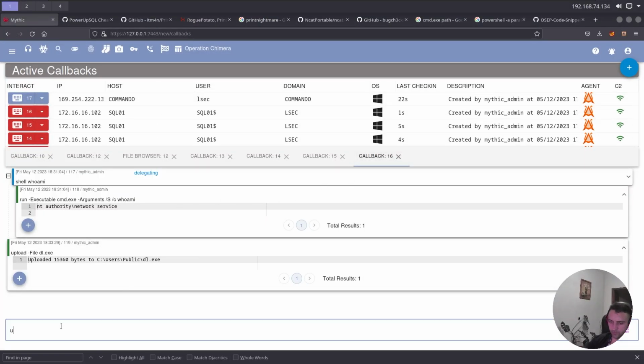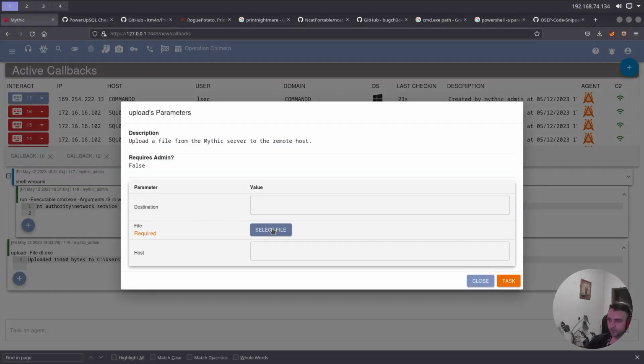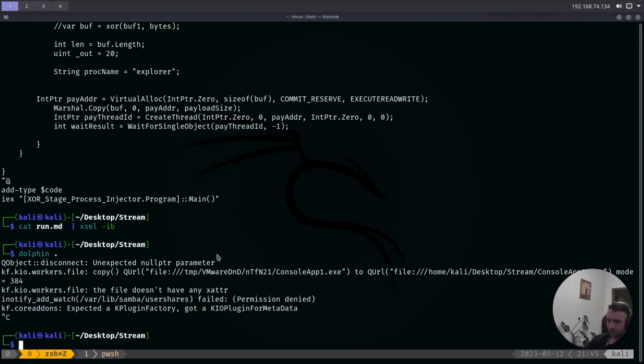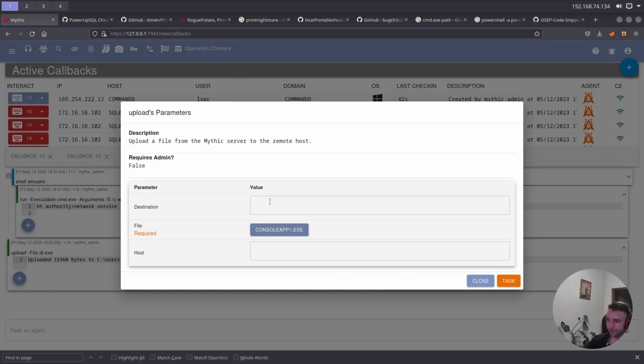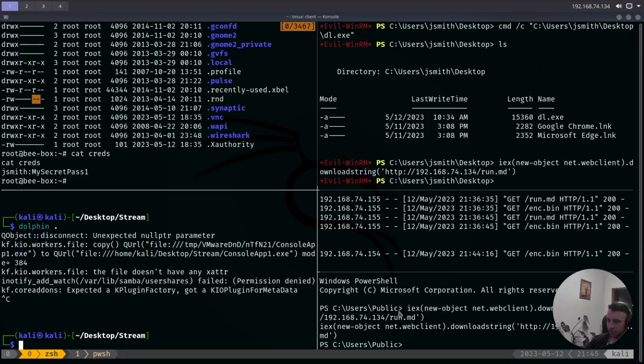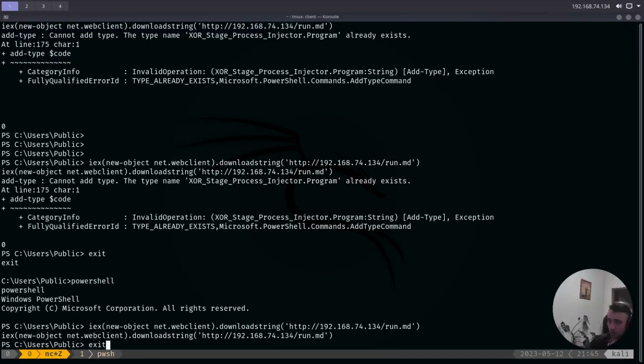So let's use upload again. Oh, actually, that's assembly. Never mind. Let's first make sure it works. So let's do console. What? Where is that? Desktop stream. Oh, there it is. Never mind. See users public. There. Upload that. And now from the shell we have here, which I hope is still running.